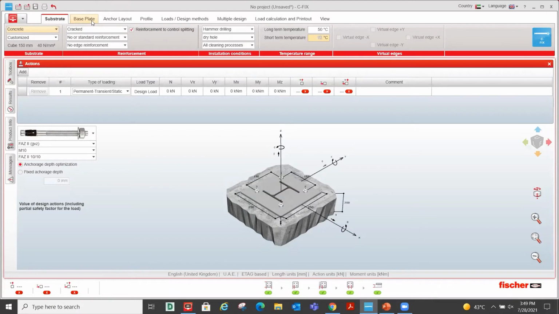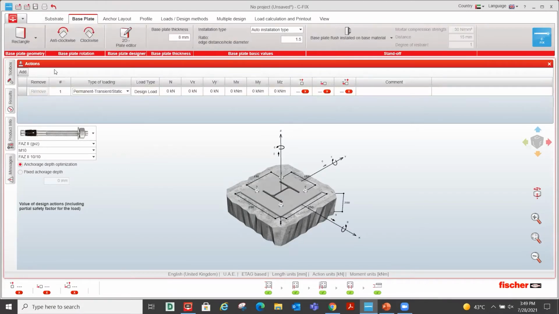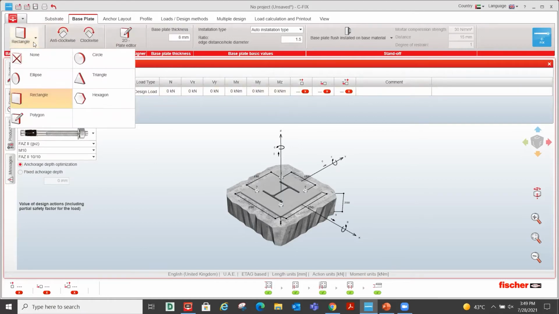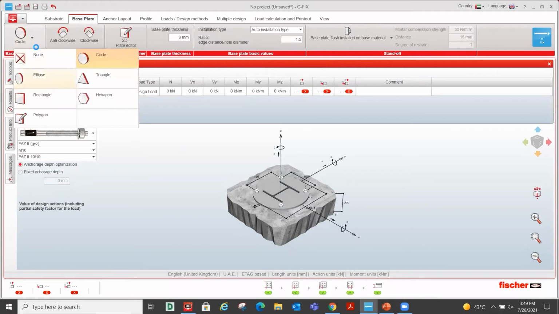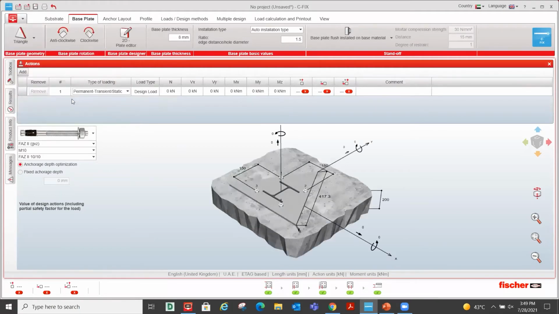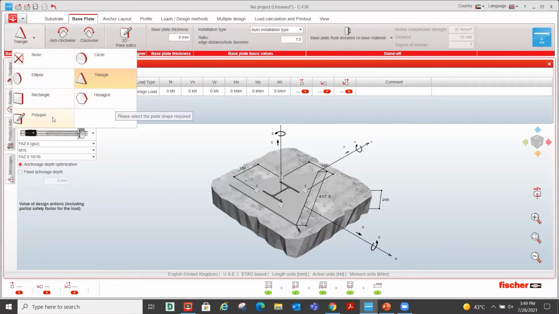Now moving to the next tab, which is base plate. As you see here, same as substrate, there are a lot of options for the base plate. Either you can choose without base plate, so it will calculate only your anchor, or you have the option for a circular base plate. Then you have ellipse, triangular base plate, rectangle, hexagon and polygon. You can choose any type of base plate you want, and in polygon you can have customization as well. Let's say I will choose the rectangular base plate here.